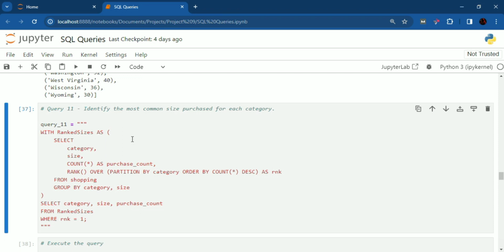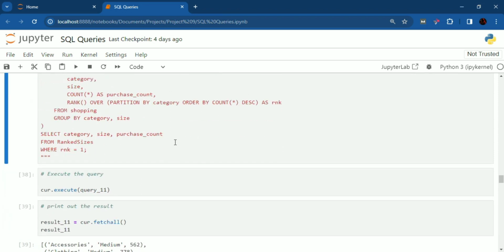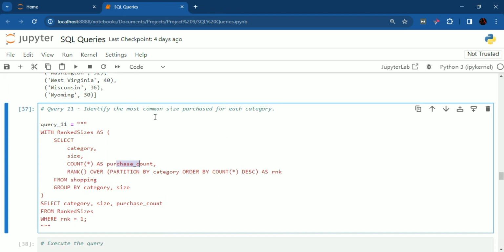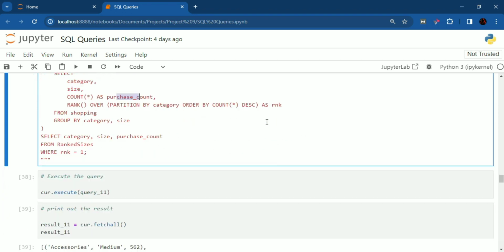So over here, we should identify the most common size purchased for each category. So most common size. We have to select the category. Remember, we're using the CTE, which is common table expression, and size. The count, we'll have to count again as purchase count. Remember, identify the most common size purchased for each category.